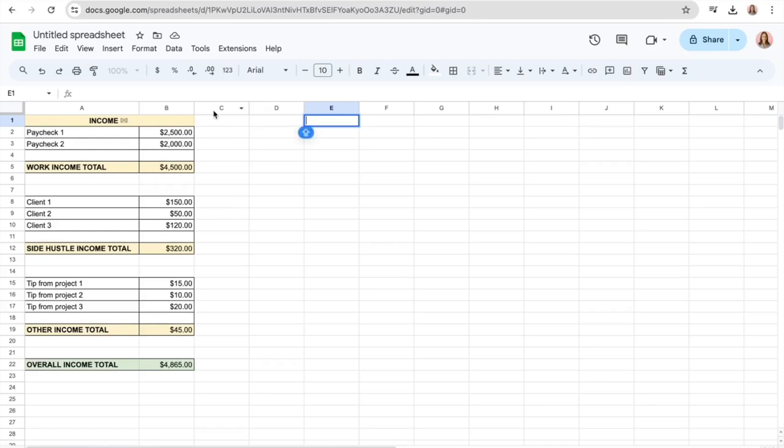So I'm going to be skipping 2 columns. So the columns over here and here. So on E, I'm going to start with typing budget. So underneath, I'm going to be typing in expense, budget, actual, and difference. So now let's format this nicely. I'm starting with my heading.